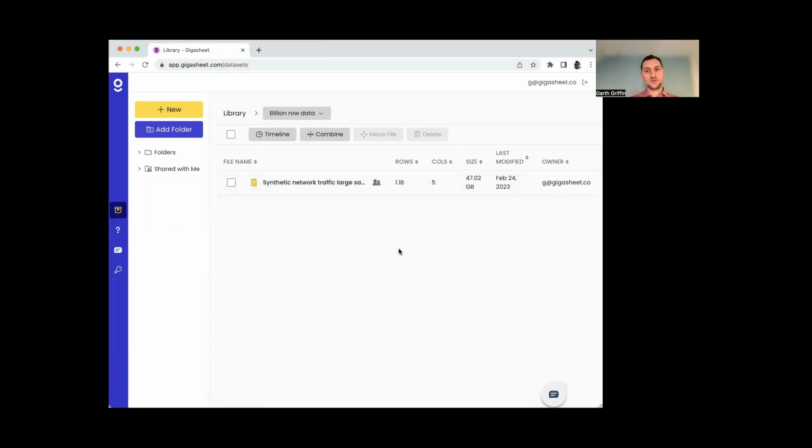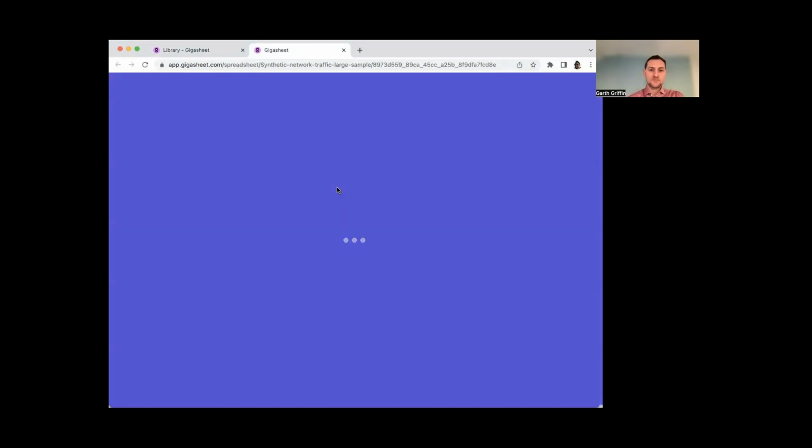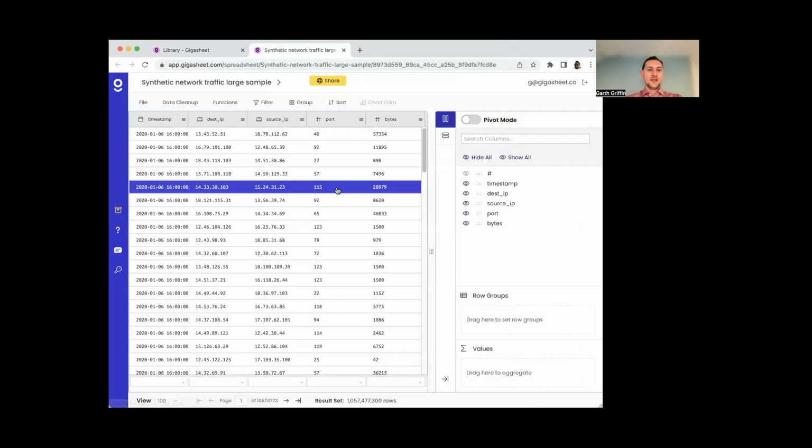And the cool thing is I haven't tuned Gigasheet for this file at all. You just drop your file in, and it works on any schema. You don't need to specify anything. And so let's open it up. So we're just going to open up this file. And already you can have a nice result, which is that you can actually see this file.